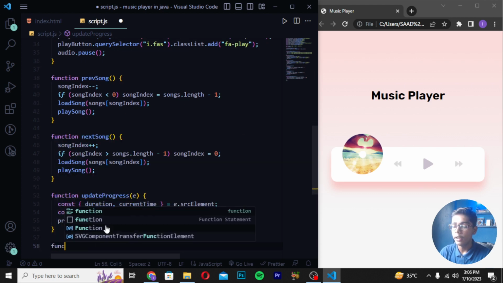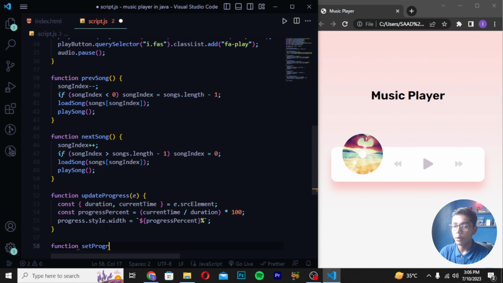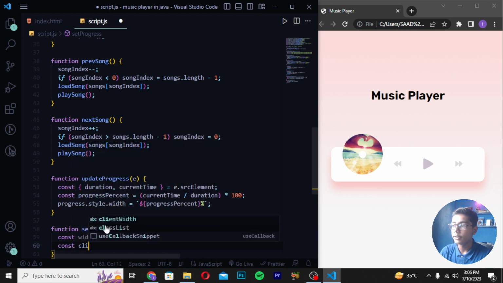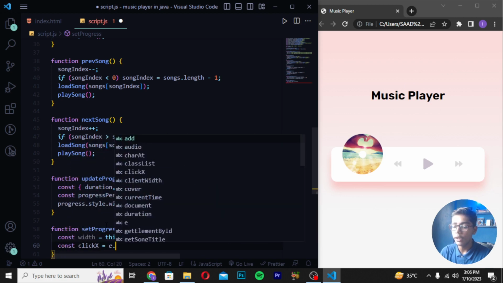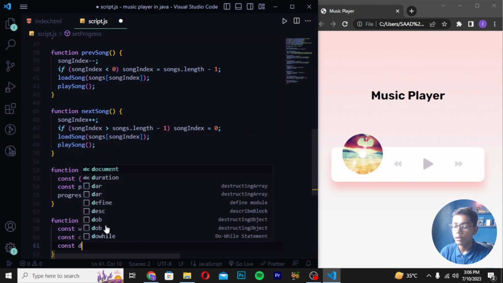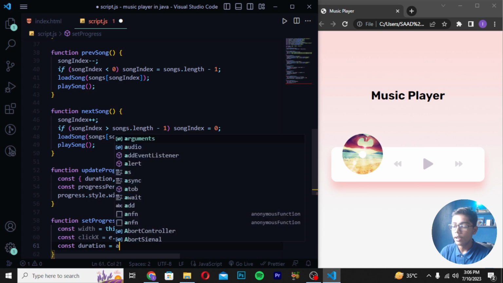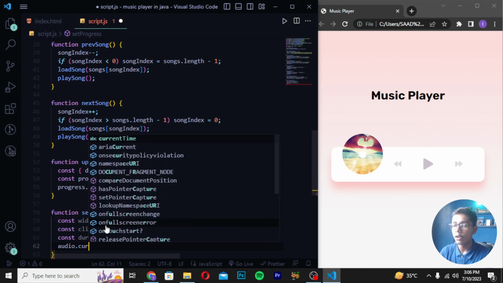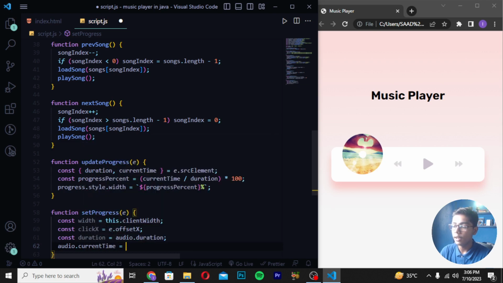Then close it and create here function tag. Write here setProgress, and then you have to now write here e tag. Then you have to now write here const width is equals to, write here this dot clientWidth. Then you have to now write here const clickX. So here I will be writing is equals to e dot offsetX. Then you have to write here const duration is equals to, then write here audio duration. Then you have to now directly move down audio dot currentTime. So here I will be writing is equals to clickX, and then write here width.